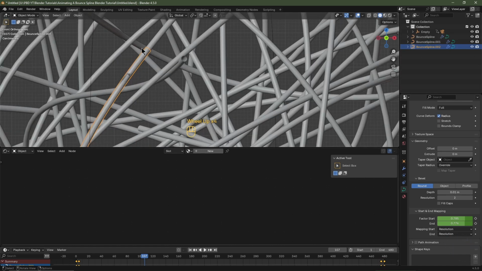Currently these bounce splines are exactly the same size and we don't want that, so I'm going to select the second bounce spline in my outliner. I'll then navigate to the curve data tab down here. We'll navigate to the geometry section and under bevel we're going to set the depth to 0.015. I'll then hover my cursor over that value. I'm going to hit Control C to copy that value.